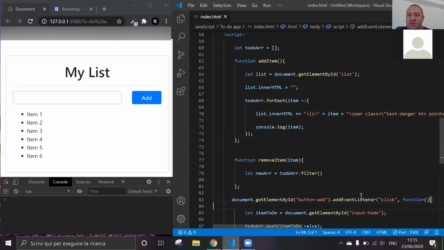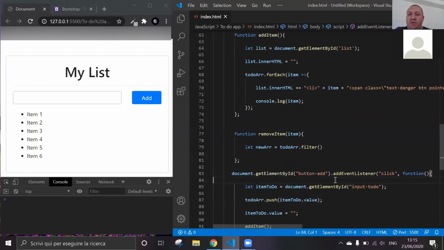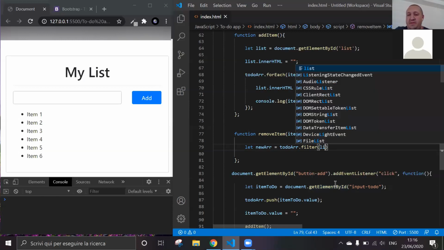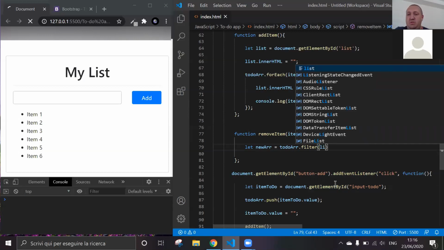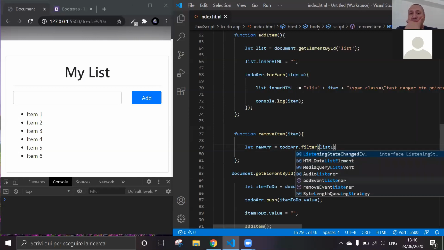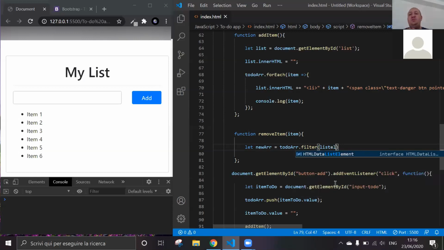Go back down to where it says filter. You could put anything in there. You could put ELEM or dog or cat, kid, chocolate, anything. But that's how you are going to reference that item in the array as it goes through the array, like a list element. We call it a list element.